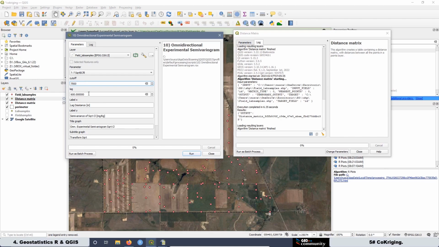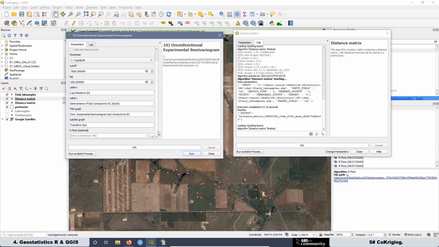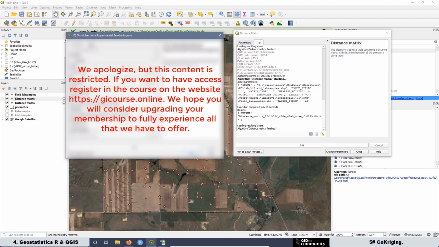The lag distance, in this case, to have a general idea of the data structure, we can put, for example, 600 or 700. So we will leave it at 600 as in the other case. So this label changed because now we look at the semivariance of the conductivity measured in millisiemens per meter. And the graph title also changed to conductivity. The other data are the same, and now we can run this script.